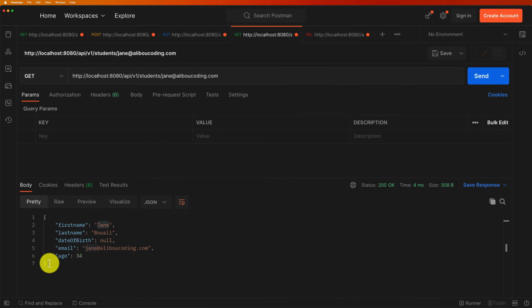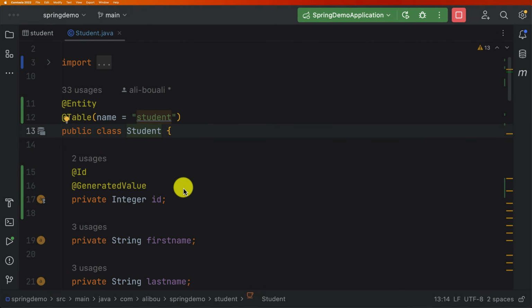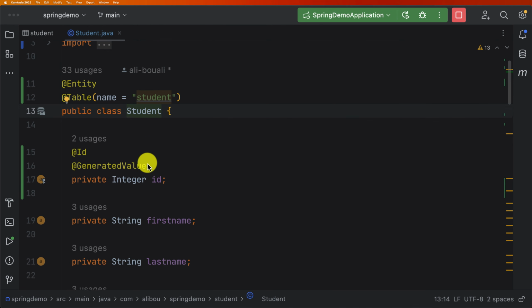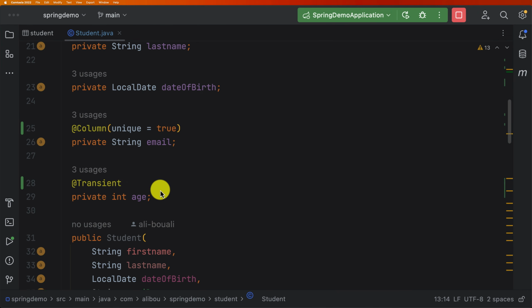So this one is the old response. Now let's click on send, and you see that it's returning a different object that contains the ID from the database and all the other information. For now, the age is still 0, and I will show you in a few moments how we can calculate this age. And now if we go back to our student.java class, just to remind you that the age is transient, so it's not persisted into our database.